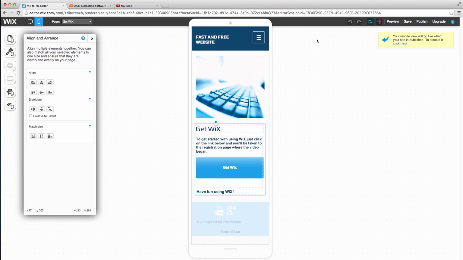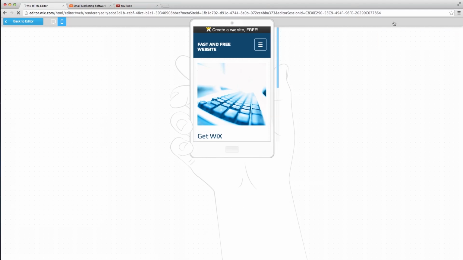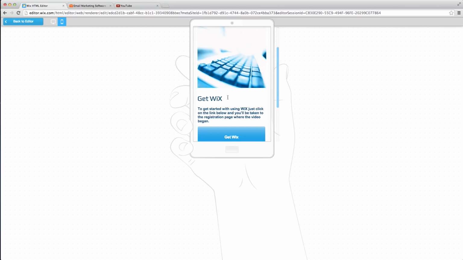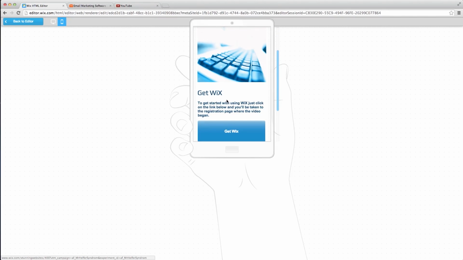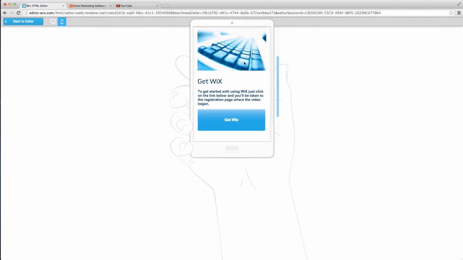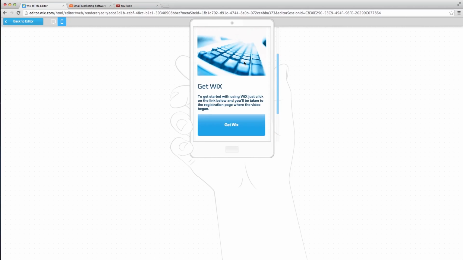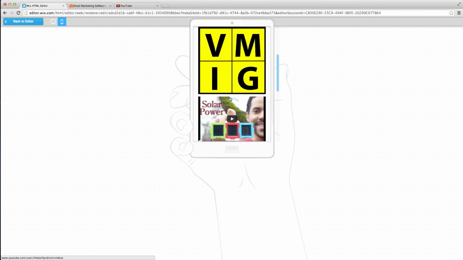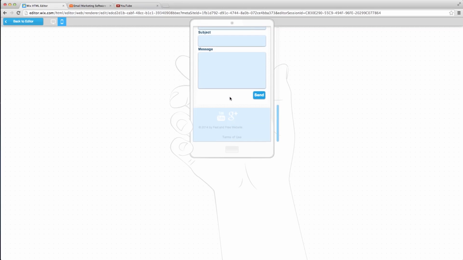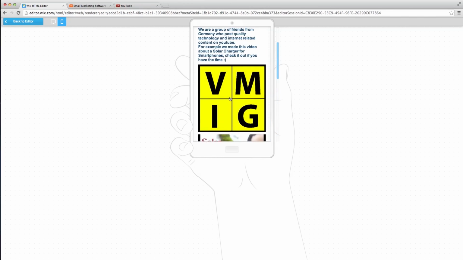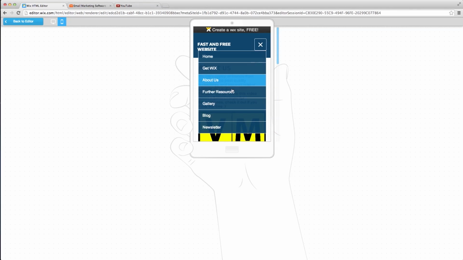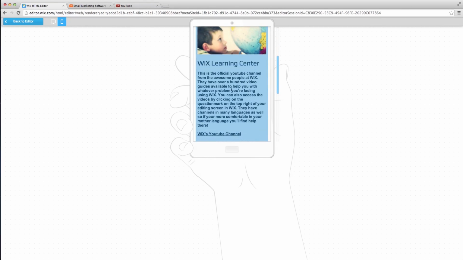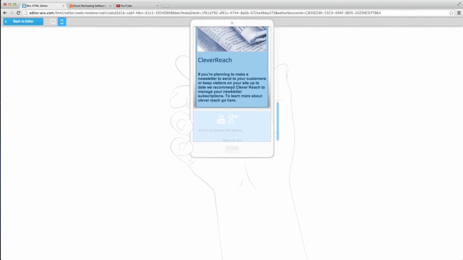Let's just check out if this looks good. Get Wix, Preview, Mobile, and right here. And the button is working. Perfect. Before you publish your whole page, make sure you check out all the pages with the mobile view. As you can see, Wix does a really good job making it easy for mobile users as well, even though I only edited inside my PC viewer.